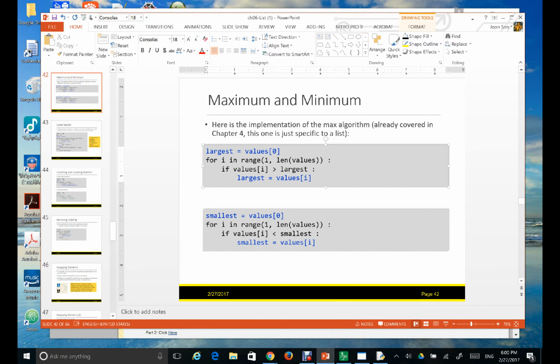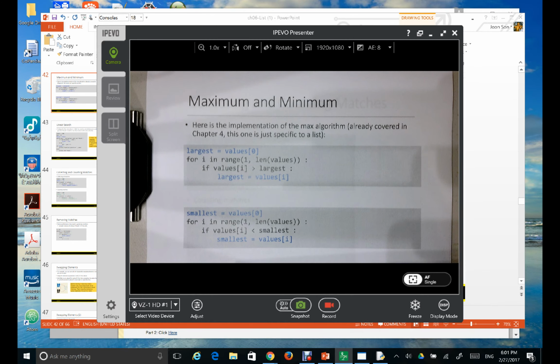So the idea is, let's just read the first code sample. Let's say values is a list of integers, and you first set the first value of the list as the largest. Then you compare the largest with the second element. By the way, this index is 1, which means the second element. So the basic idea is this.